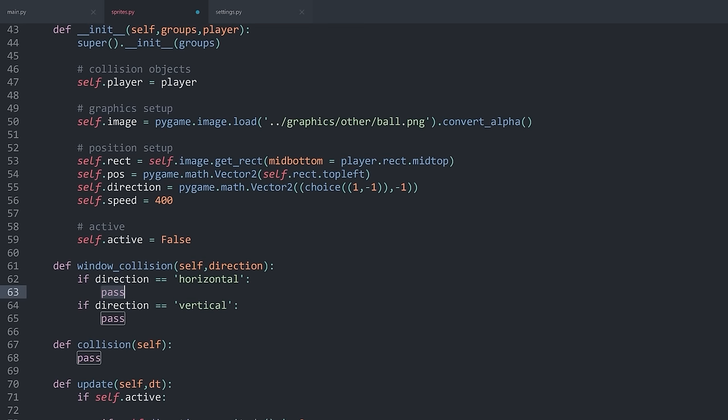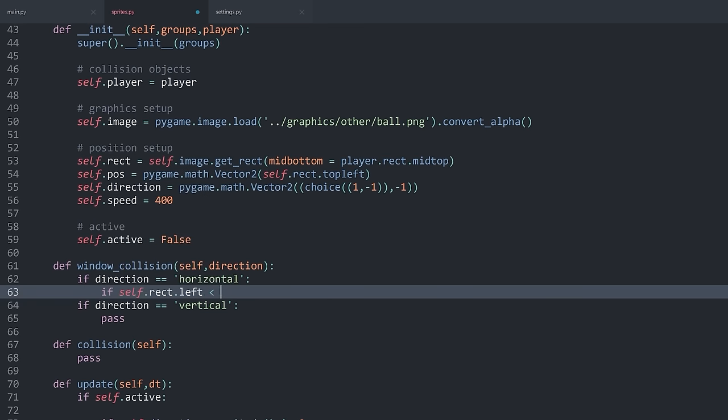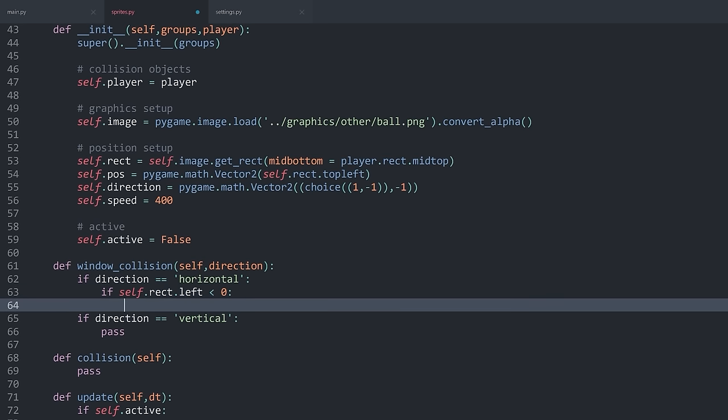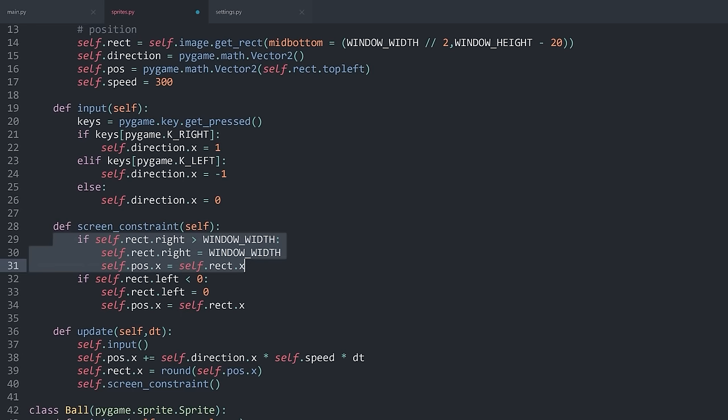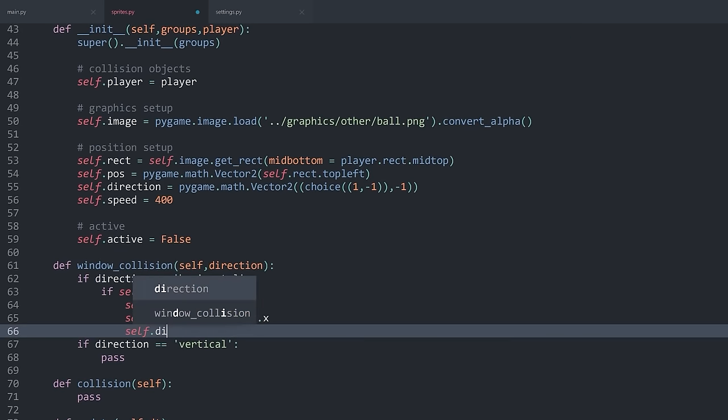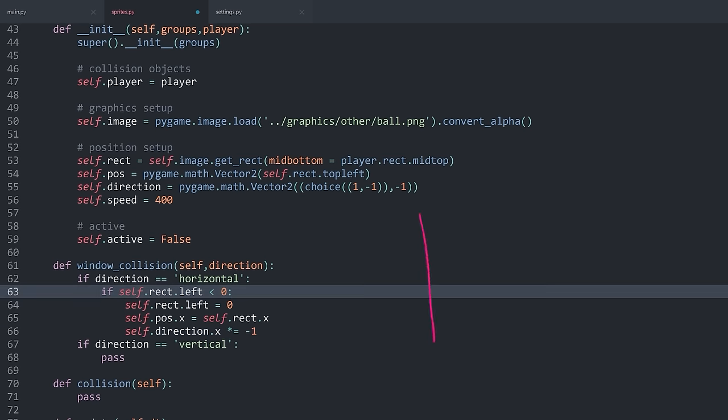All right, basically, let's start with the left side. So if self.rect.left is smaller than 0, so our ball is moving outside of the left side of the window. If that is the case, I want to set self.rect.left to the position of 0. Then self.pos.x should become self.rect.x. So far, this is the very same thing we have done here. The one thing I want to add now is self.direction.x multiplied by negative 1. So essentially, if the ball is moving too far to the left and is somewhere here, we want to place this side here to the left side of the window. And then, instead of moving the ball further to the left, we want to change this direction to the right. That way it looks like the ball is bouncing off the window.